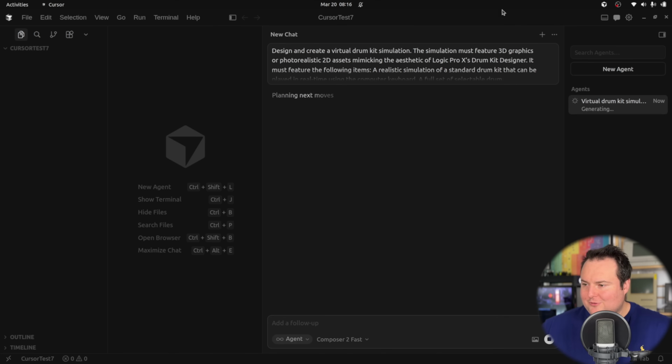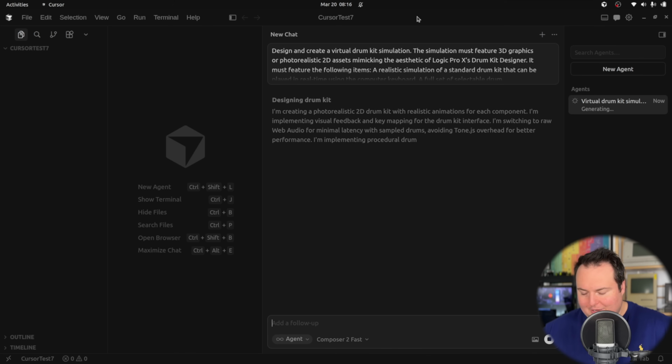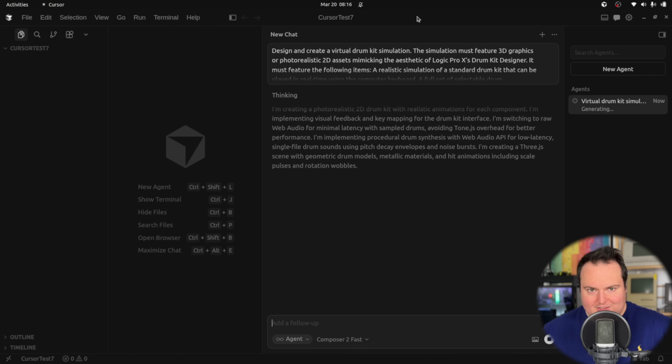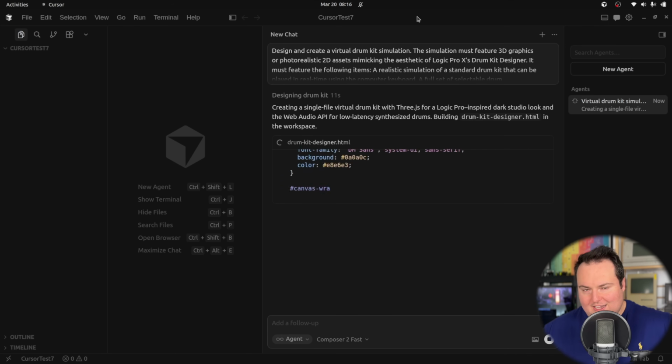So for the final test, we're going to be giving it the drum kit simulation test, where it has to create either a 2.5D photorealistic or 3D virtual drum set that is playable by just hitting the keyboard. So for this, we're looking to see if the sound mappings are correct, if the arrangement of the drums is as they would be in real life.